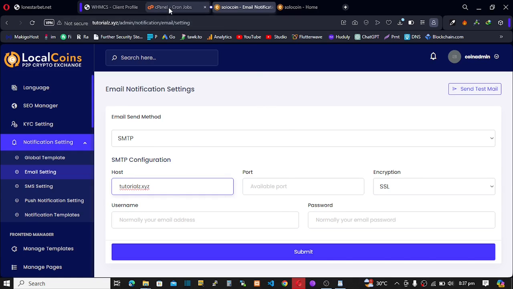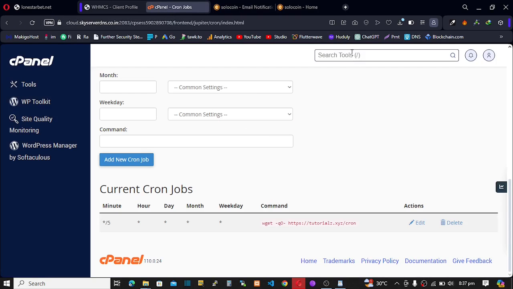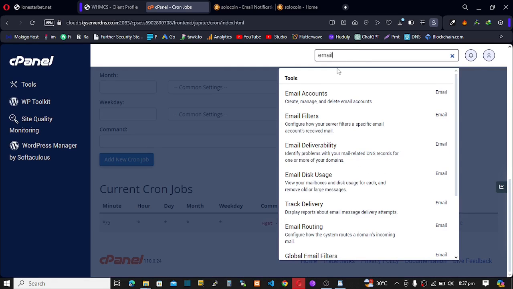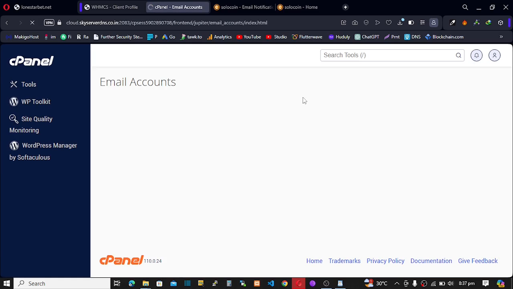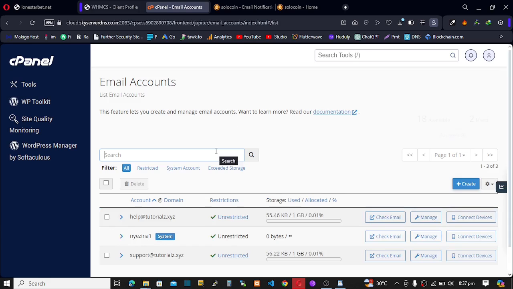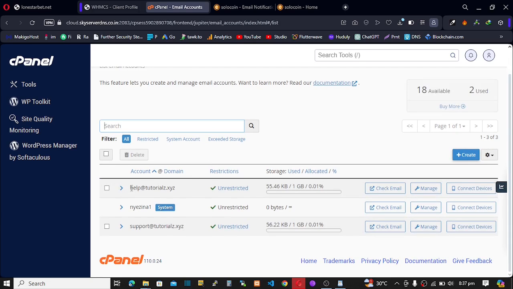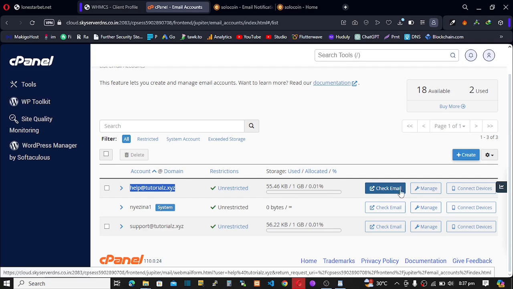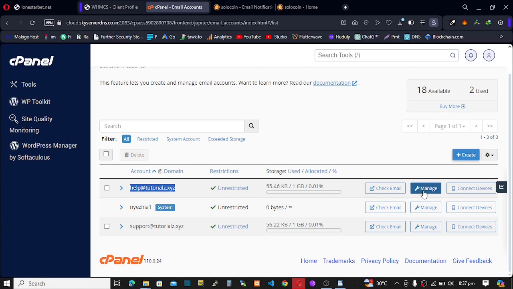Go back to cPanel and click here and type email. After that, we're going to click on what? Email account. From there, we want to pick the email we want to use for our SMTP. So we'll use this email. So let's copy this email. Now, we are going to set this email's password, because I can't remember the password we used, and this password is important in setting up SMTP.